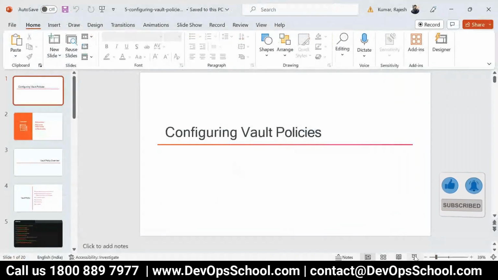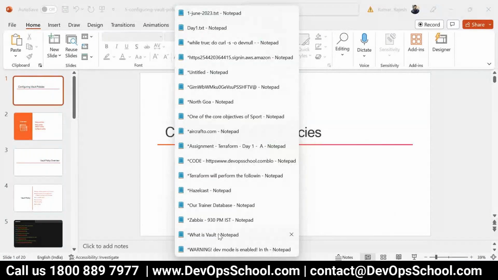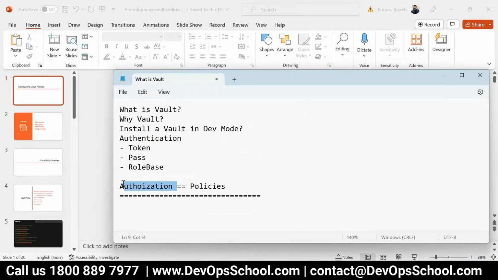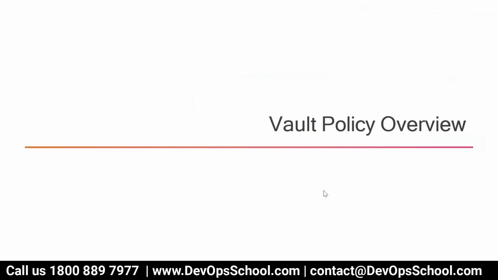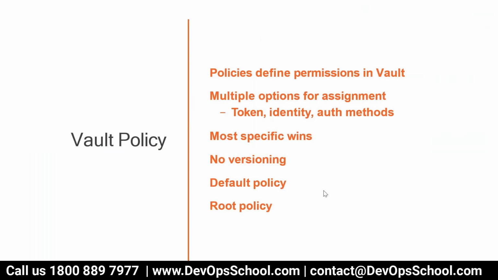Okay, so now the next topic we have to discuss is authorization, which in Vault we call policies. So let's understand this. Vault policies overview. Vault policies define permissions in Vault. That means you got logged in, that's okay, but what you are allowed to do, how can you decide? That is done by Vault policies.